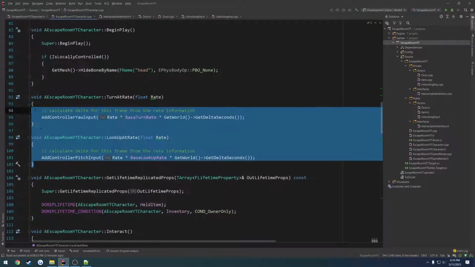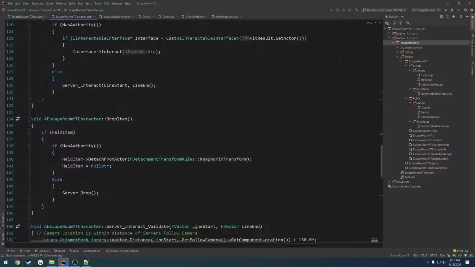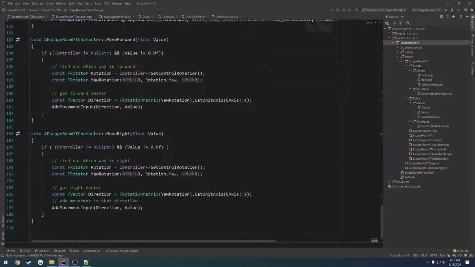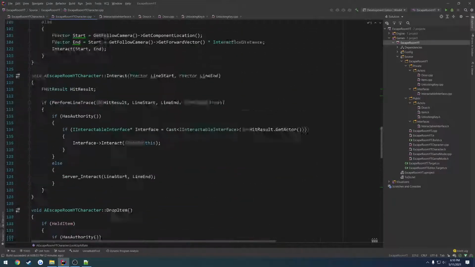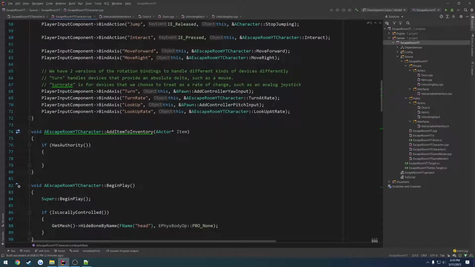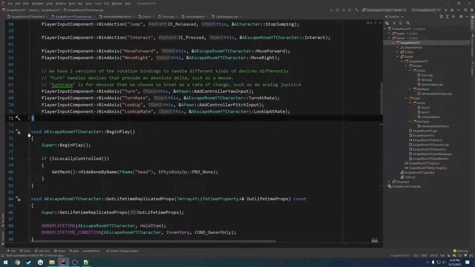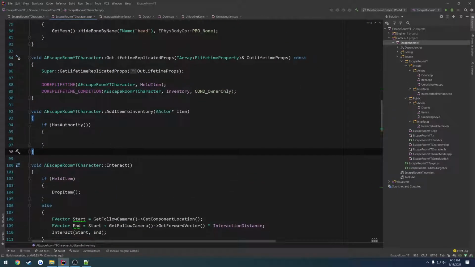So that's why I get confused. So our turn rate and look up rate was above all of our other stuff. So I'm going to move it down right underneath our movement, just so it's a little bit clearer. So we should have input constructor. Let's move add item to inventory below begin play as well, or below our GetLifetimeReplicatedProps, and we're good to go.